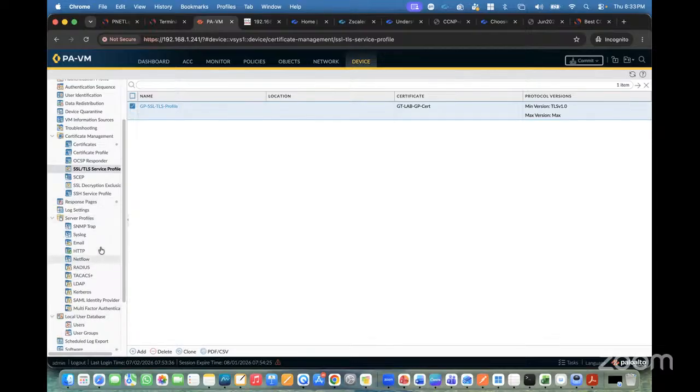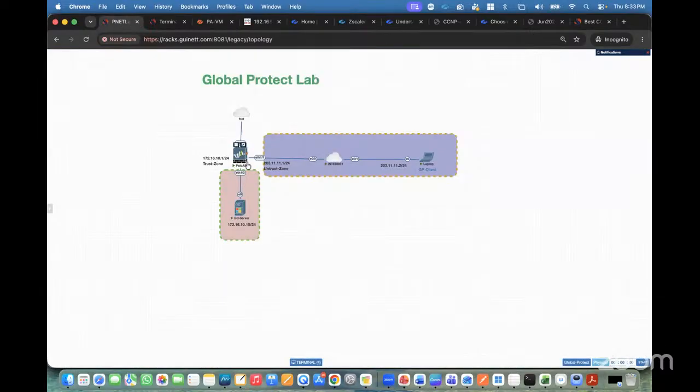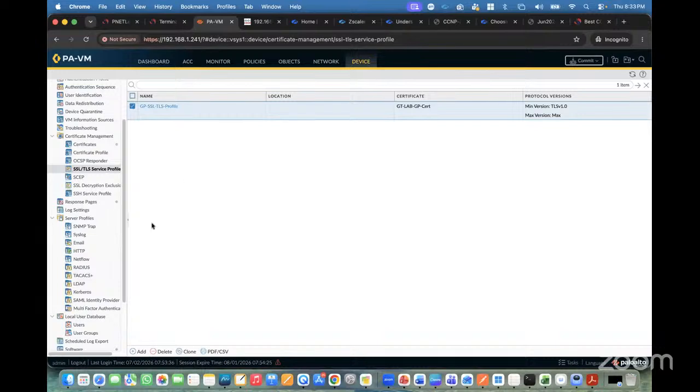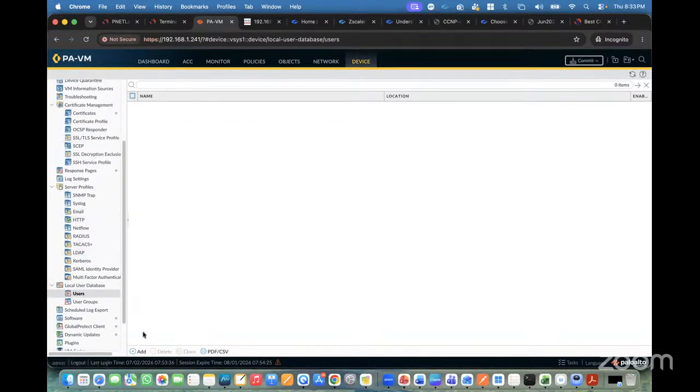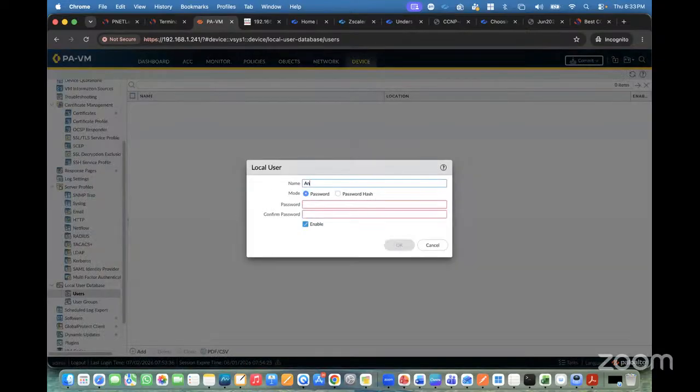If you have the LDAP server integrated in this particular Palo Alto Firewall, then you can use that. But we don't have one, so I don't want to integrate. Already we have done that in the previous lab. So I'm going to create the users, like Anuj. You will feel like a real user is connected, not like a dummy user.